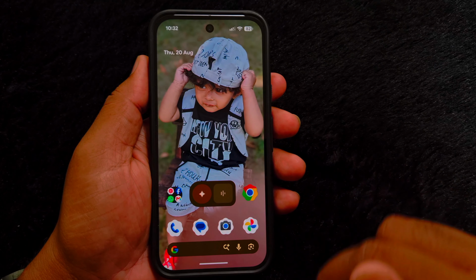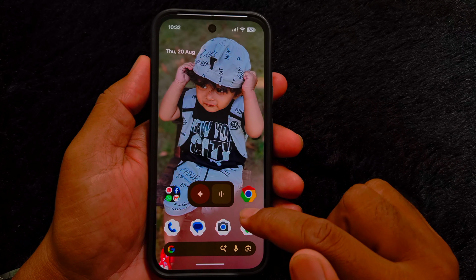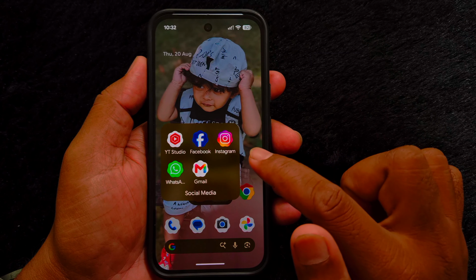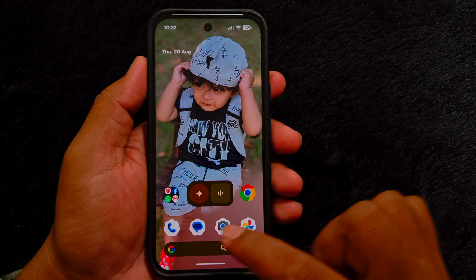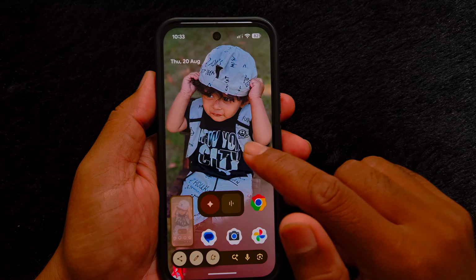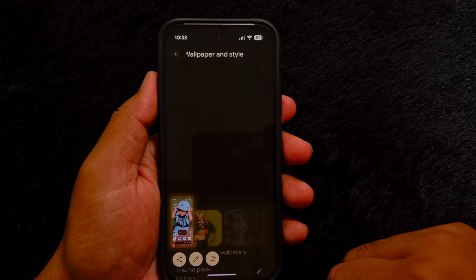Did you know you can customize the look of your Pixel 11 app icons to better match your home screen theme? Here's how. Change icon style or create custom icons on Google Pixel. Long press on the blank area of home screen and tap Wallpaper and Style.